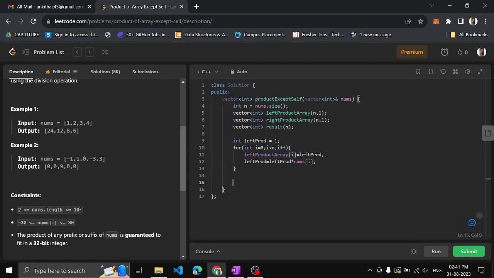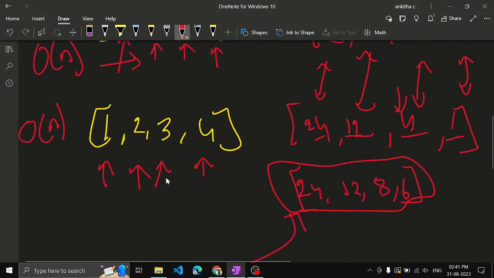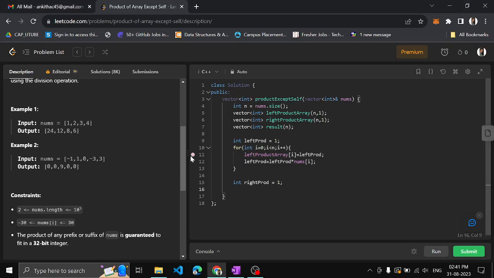Similarly, you calculate the right product also. But in this case, we have to iterate from the end of the array till the beginning. That is one change which we need to make. So i equal to n minus 1, the last index, and i should be greater than or equal to 0, i minus minus. And here also, instead of left, we should say right.